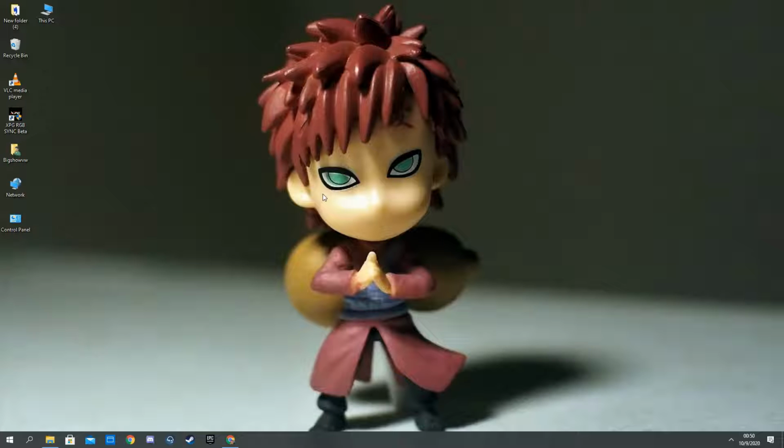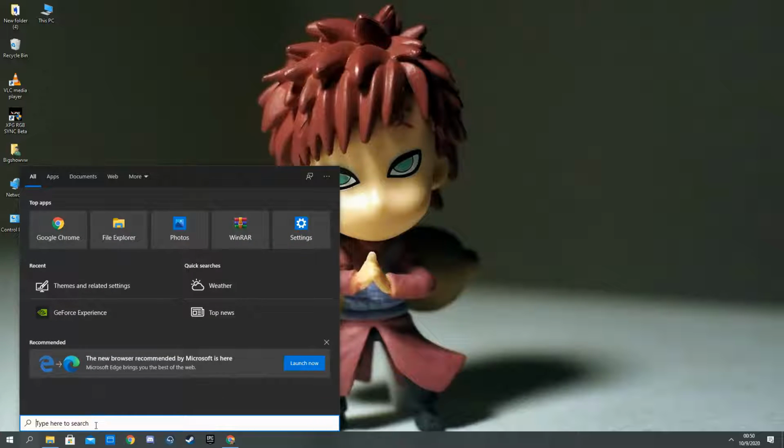Lately I had the question of where's my desktop icons? I freshly installed Windows 10 but I don't know where to start looking for my desktop icons. Well guys, it's easy. You will have this search pane at the bottom.